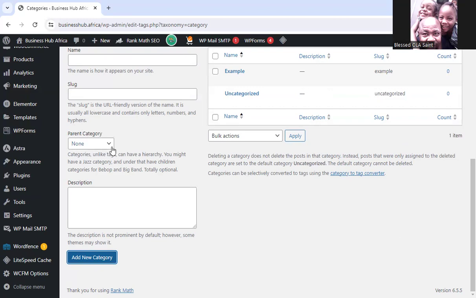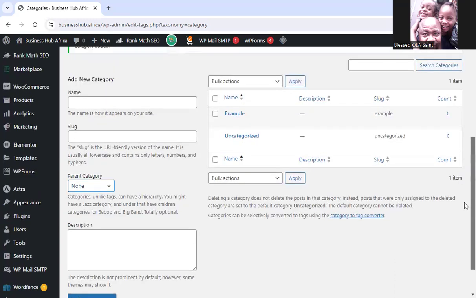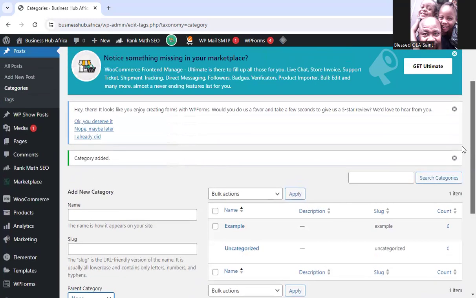You can see parent category. This is our creative side. Maybe I want to put it under a particular category. So that's what I mean by mother and daughter relationship, just for you to understand. So you see parent category. Now, I've created my category, and you can create as many categories as you desire.